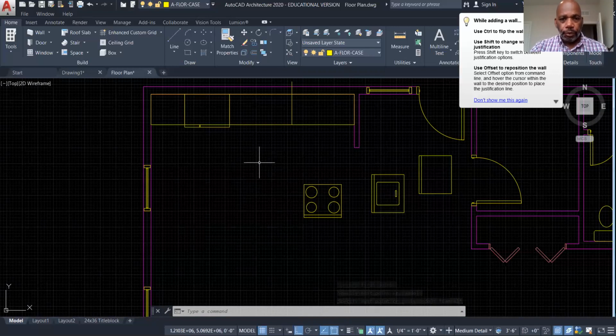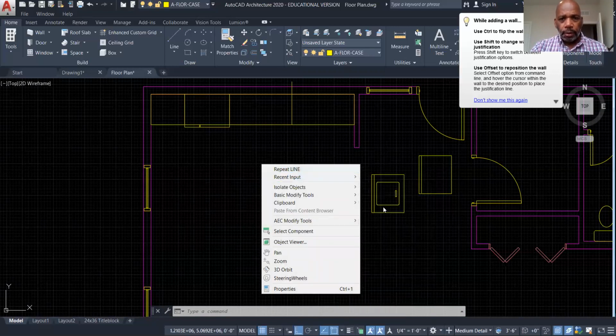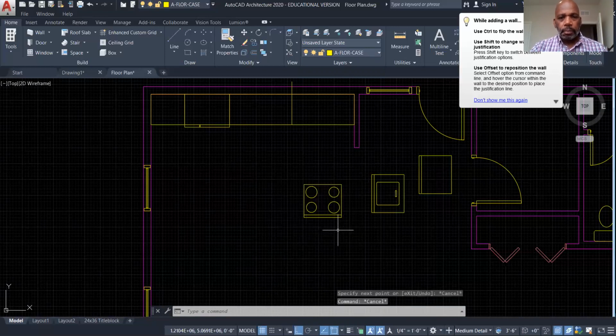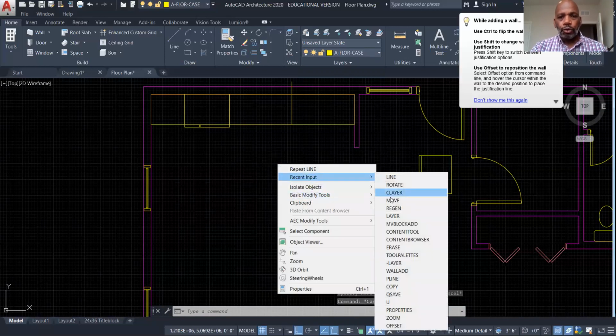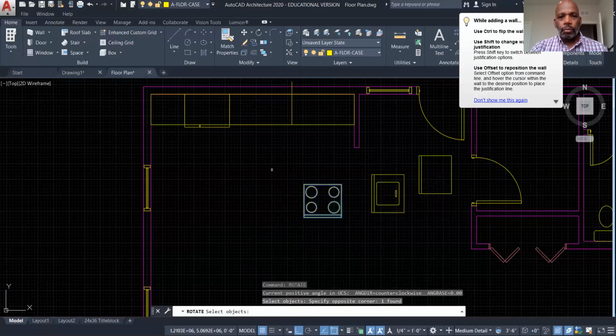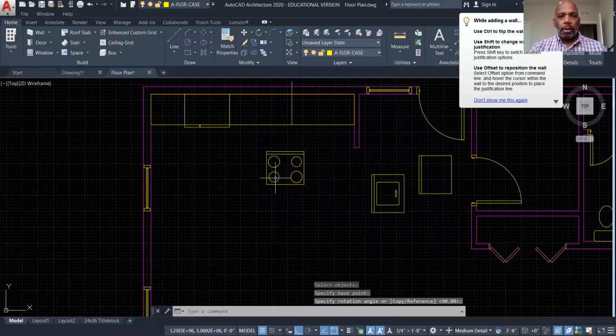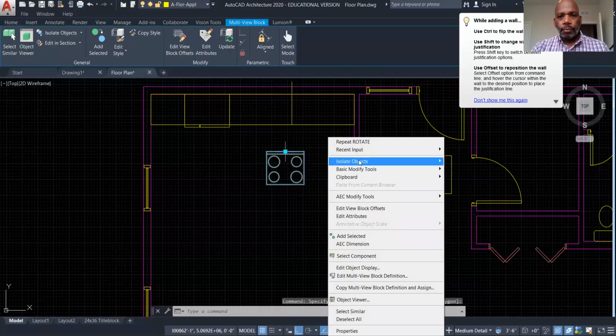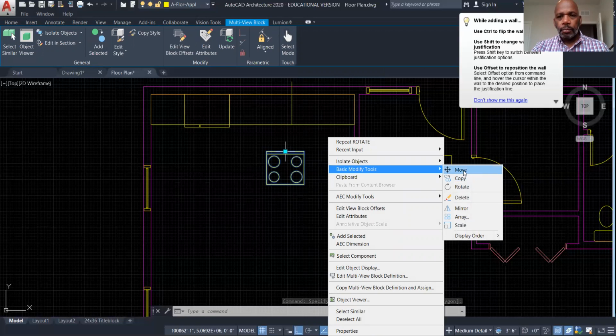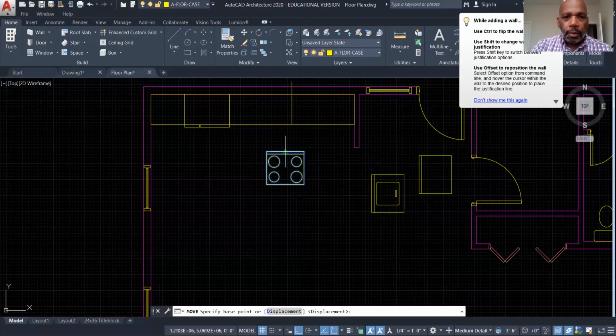I need to rotate this range again. Sorry. It needs to be in this position, where this is toward the back, which is the raised portion of the range. Pardon me. And now I want to just move it. I'm going to move it from here.